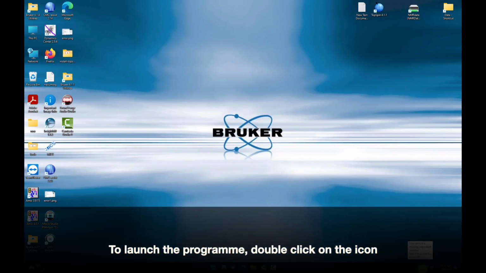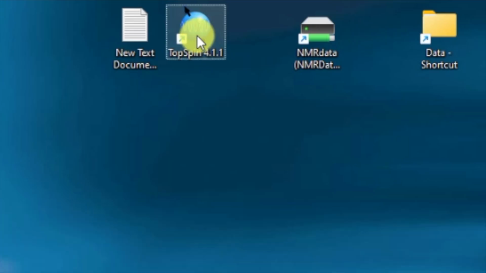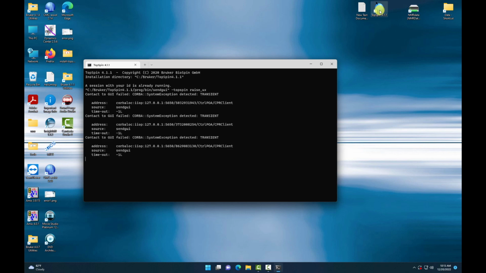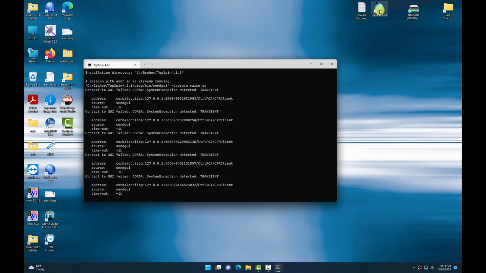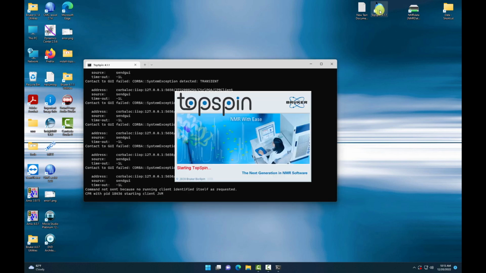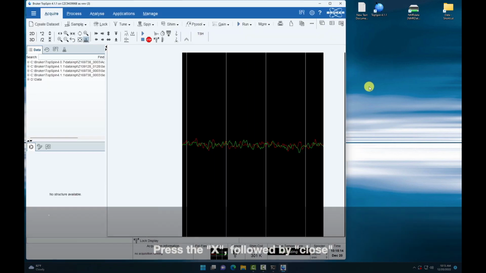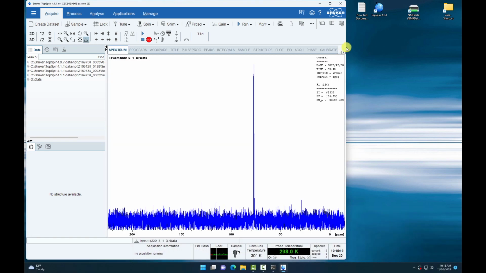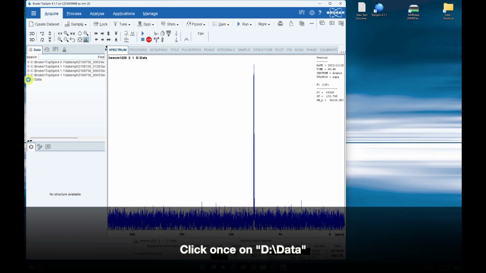To launch the program, double-click on the icon. Press X followed by Close. Click once on d:\data.